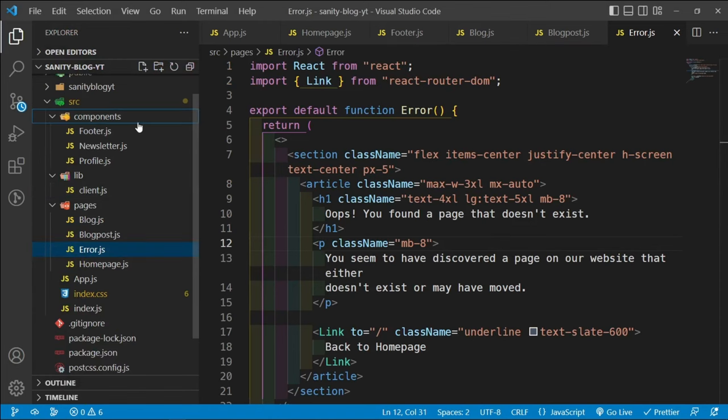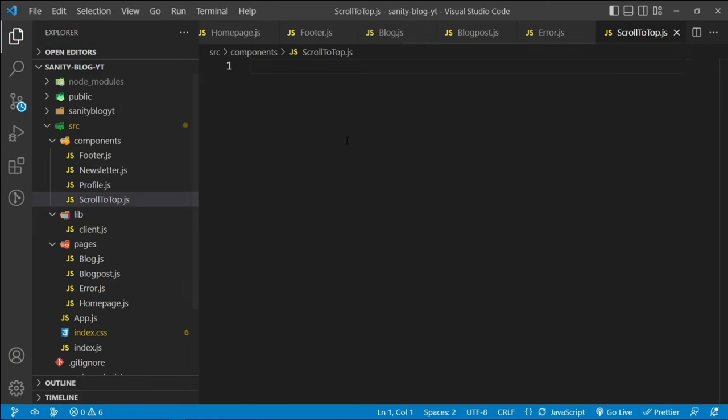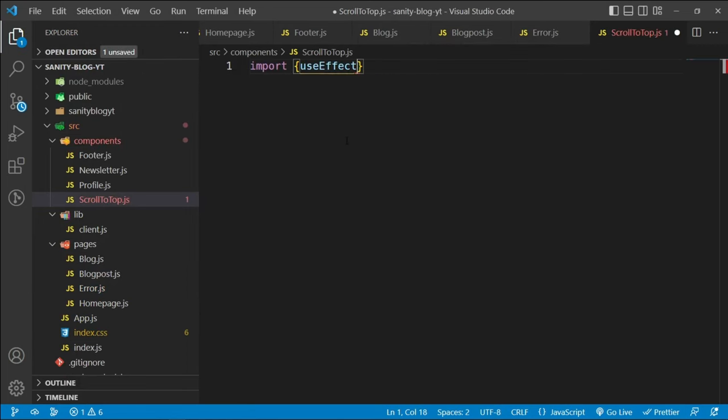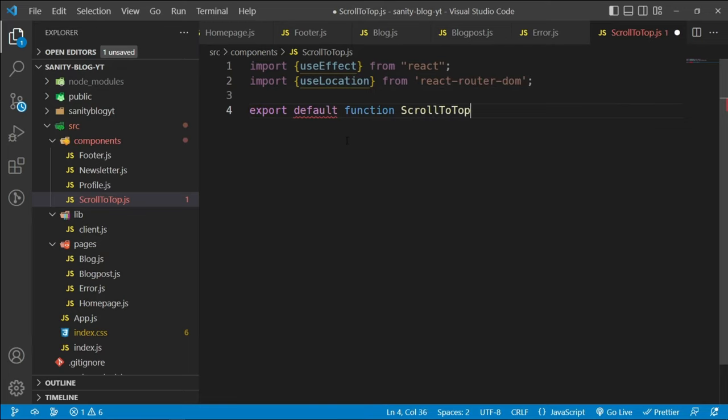We're going to create a new component called scroll to top, ScrollToTop.js. And then inside here, we're going to say import useEffect from React. And then we also want to say import useLocation from React Router DOM. And then here we're going to say export default function ScrollToTop.